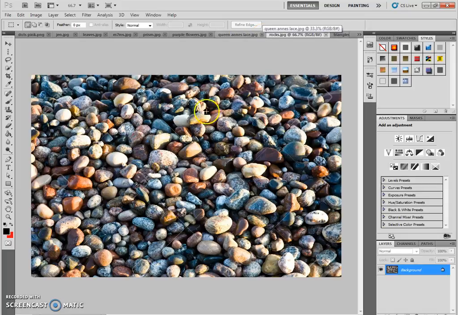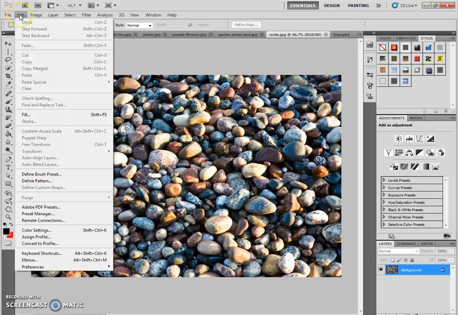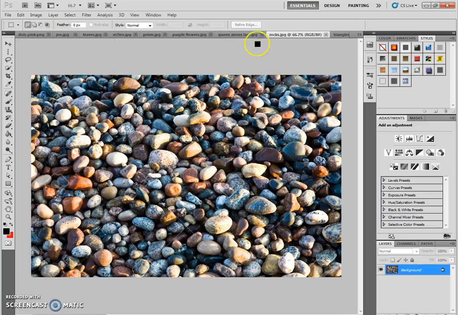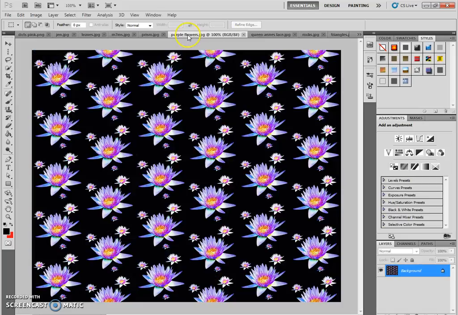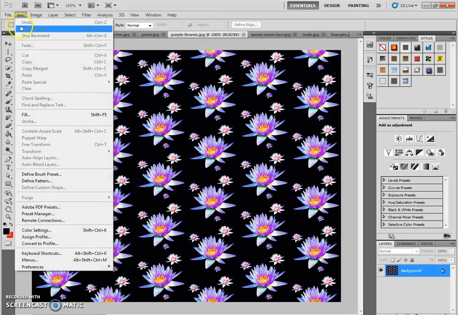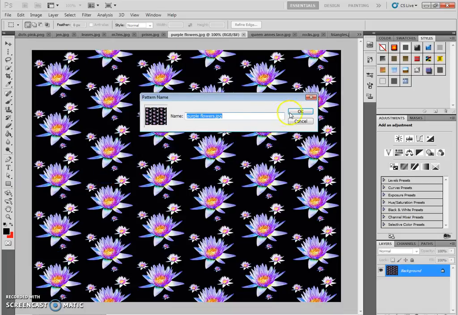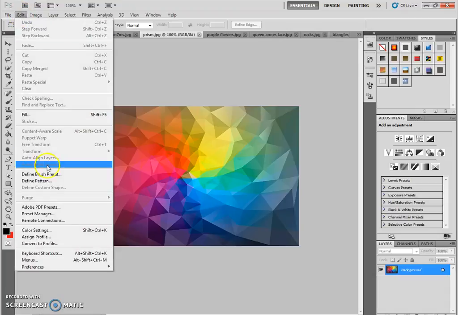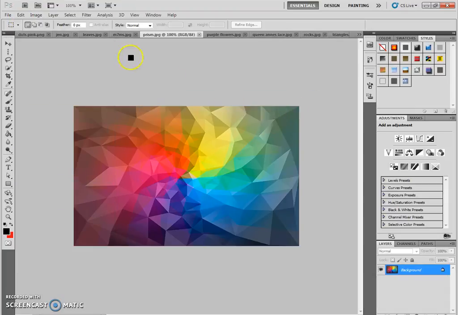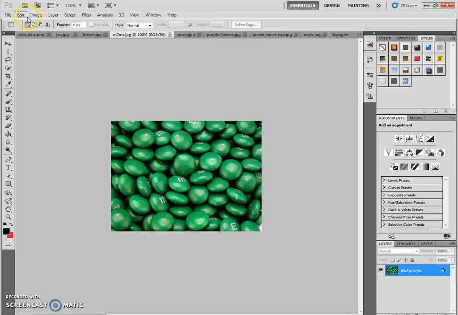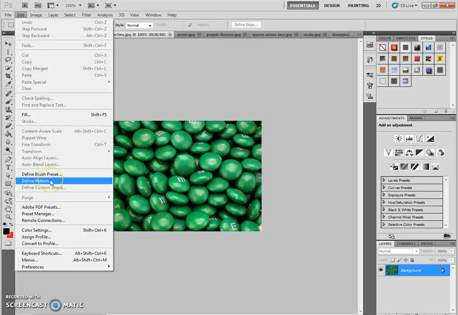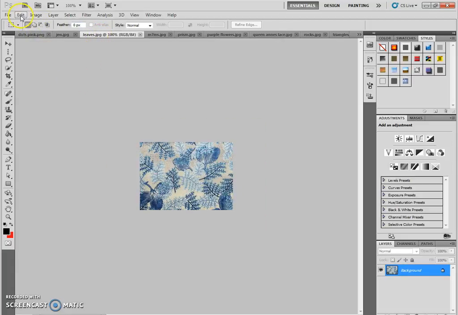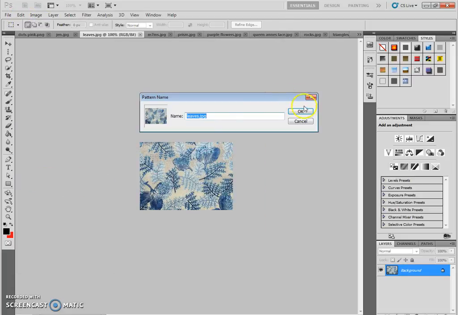And I'm going to go to another one, my rocks, and I'm going to say Edit, Define Pattern, and rocks is good as any. And you're going to go across the board, and you are going to actually save every single one of these as patterns. There's a reason for this, and you'll see what that is soon enough. Because what we'll do after we cut out our heads, then we can actually use these patterns easily. Okay, and once again, Edit, Define Pattern.